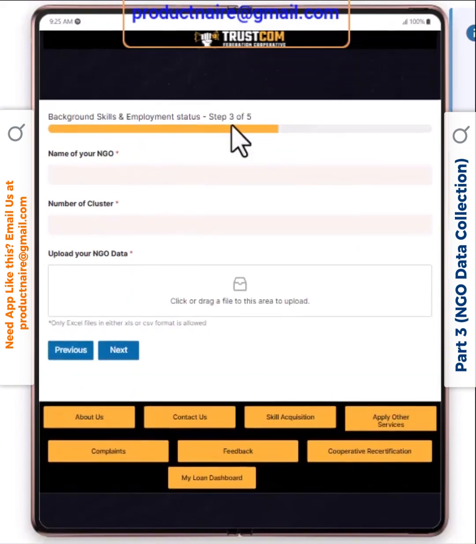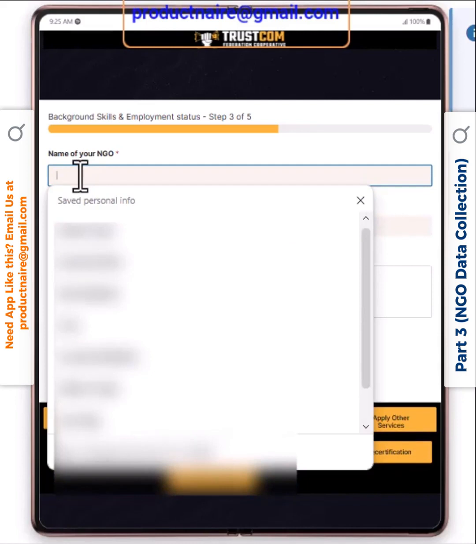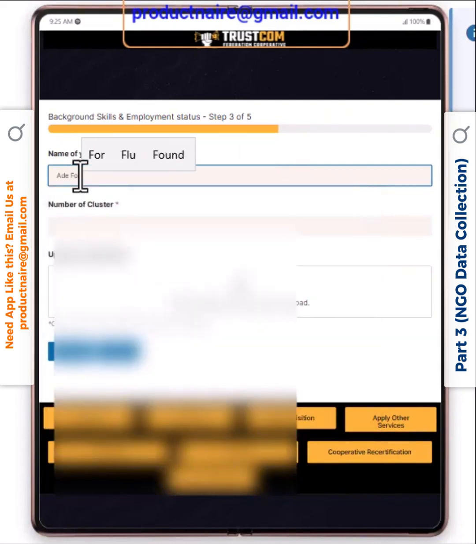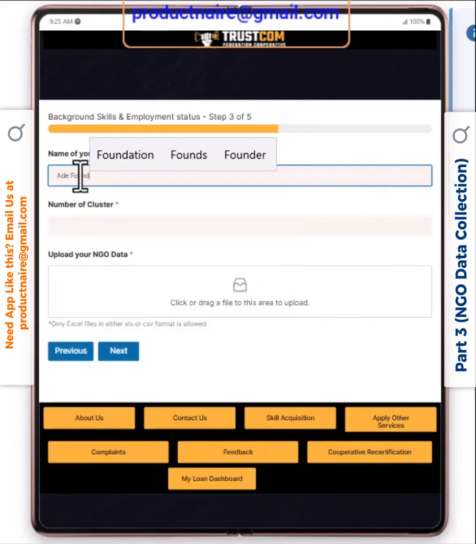You can see that we did step 3 of 5. Now, what is the name of your NGO? Put the full name of your NGO here. Remember, the name of my NGO is Ade Foundation. I believe you all remember. Please don't put Ade Foundation. Put the name of your NGO, just like this.